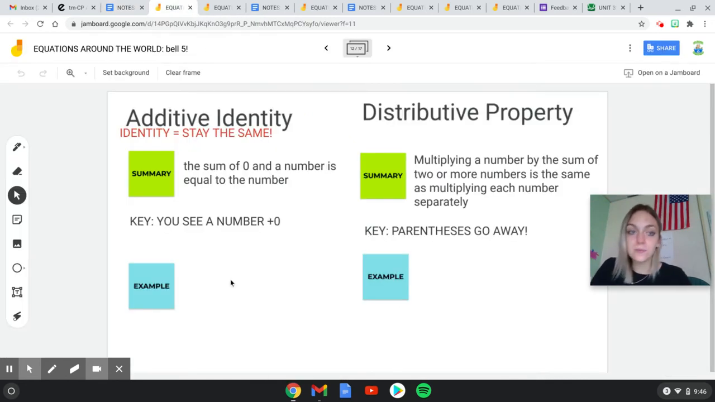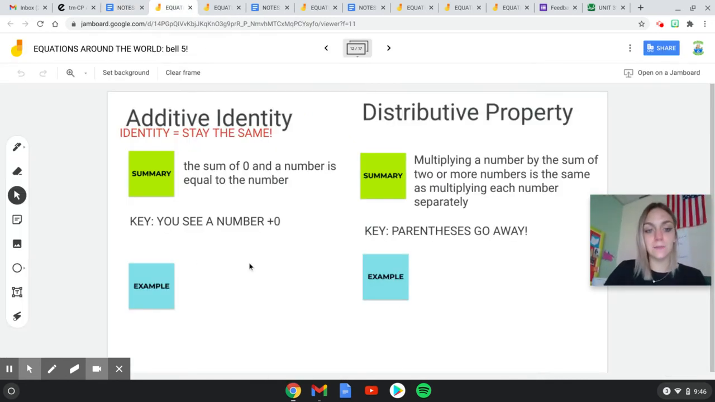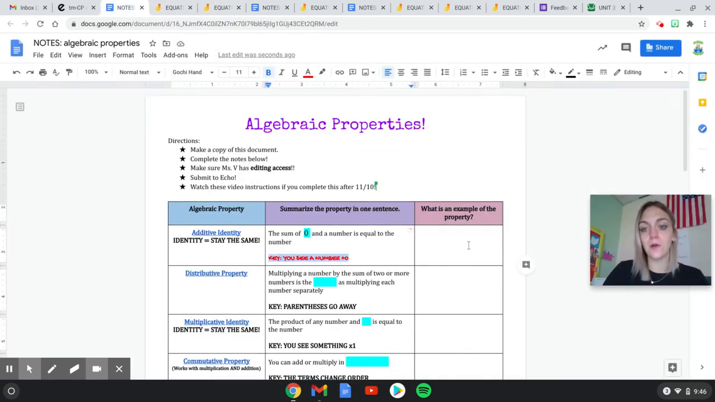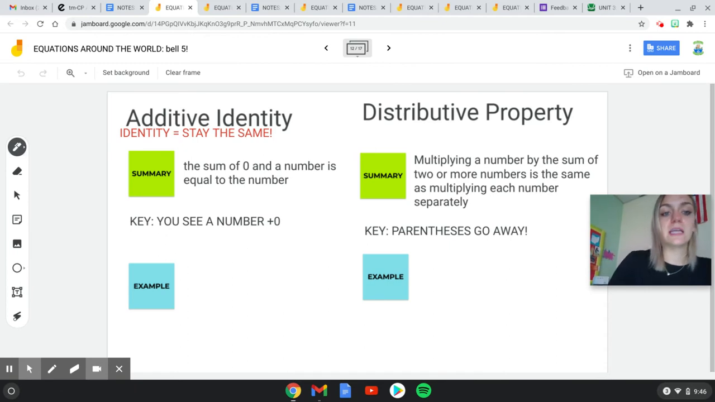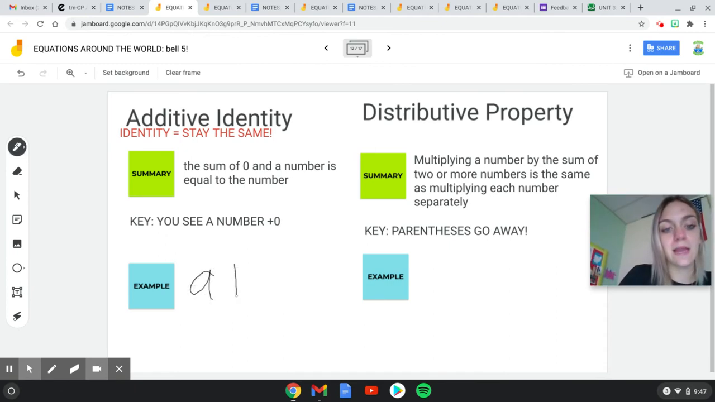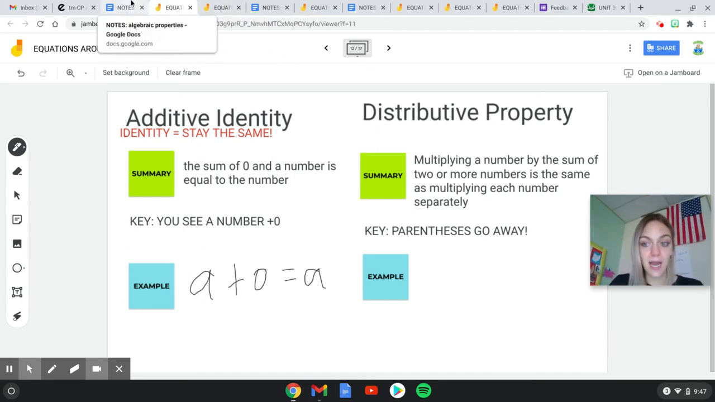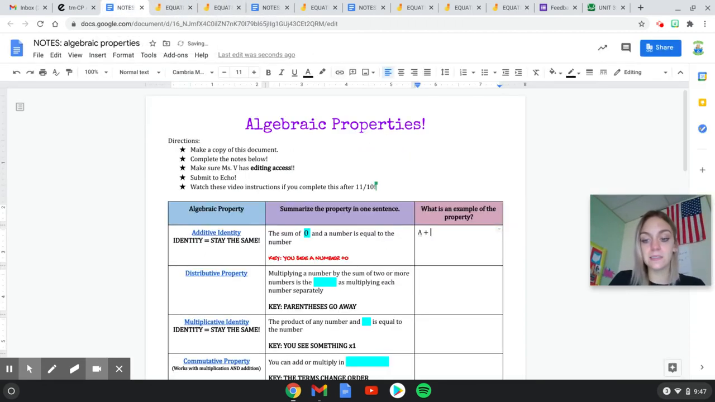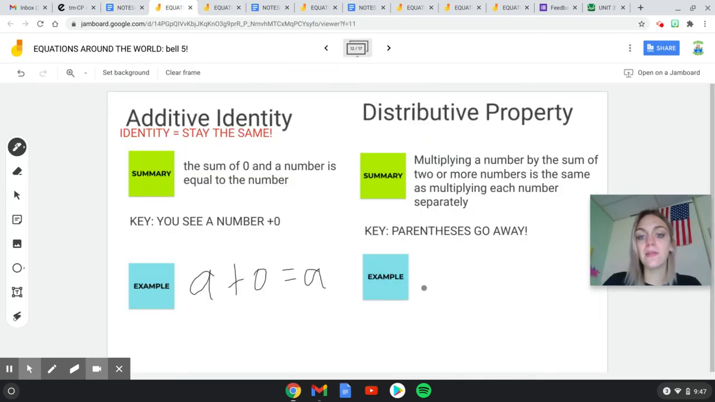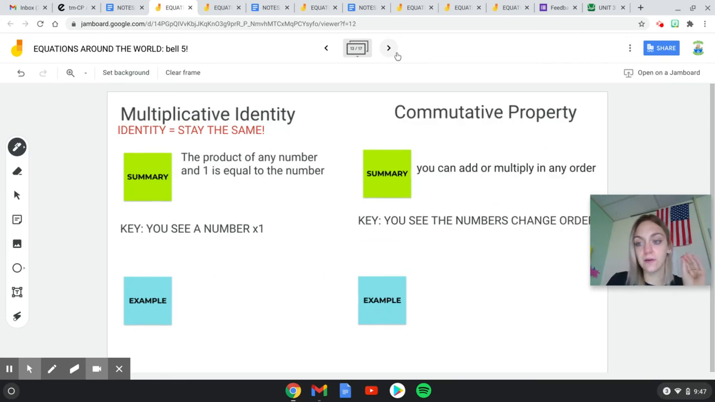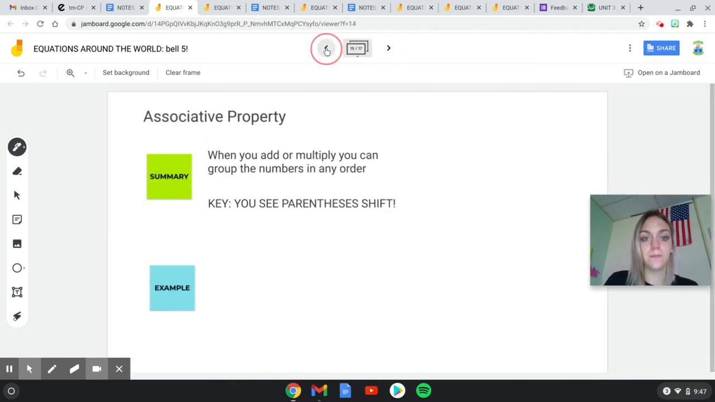Obviously, I have not done this with Bell 5, but there will be an example down here, and then you'll put the example over here in the most right column. So I'll just give you an example for the additive identity, something like a plus 0 equals a. Then you would type in your notes, a plus 0 equals a, or whatever it is, and then go through with the rest of the examples. It's your responsibility to go through each of these and fill in the blank and find your example.